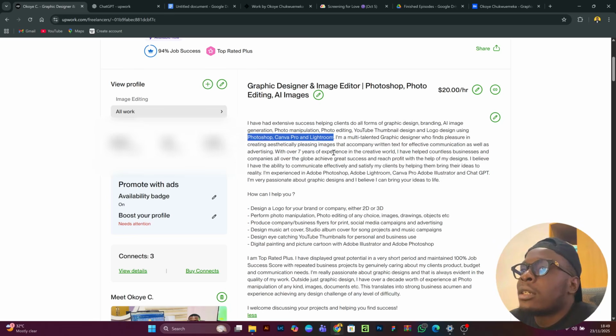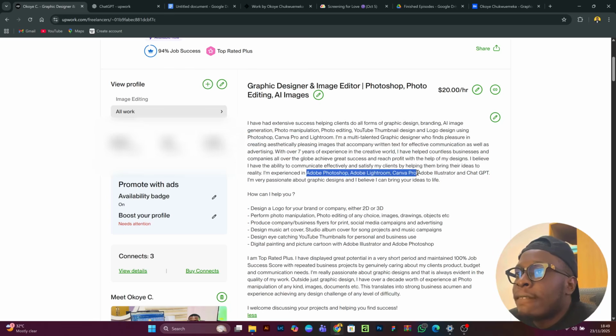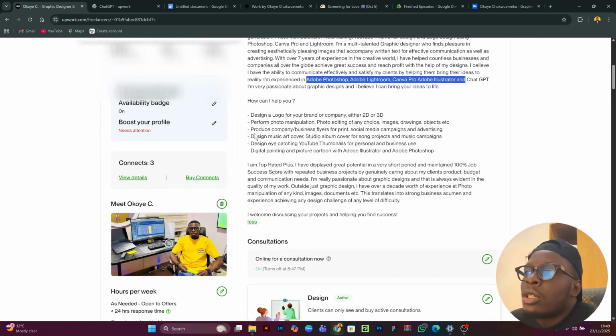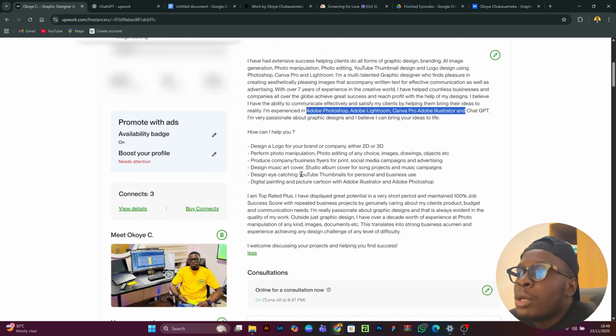I'm a multi-talented graphic designer. I have pleasure in this, that. Now I'm showing you the keywords on my page. I want to bring their ideas to reality. I'm experienced in Adobe Photoshop, Lightroom, Canva Pro. Can you see the keywords? Adobe Illustrator, ChatGPT, keywords. Now here too, I mentioned YouTube thumbnail here, Adobe. Can you see how I'm intentional about this keyword?